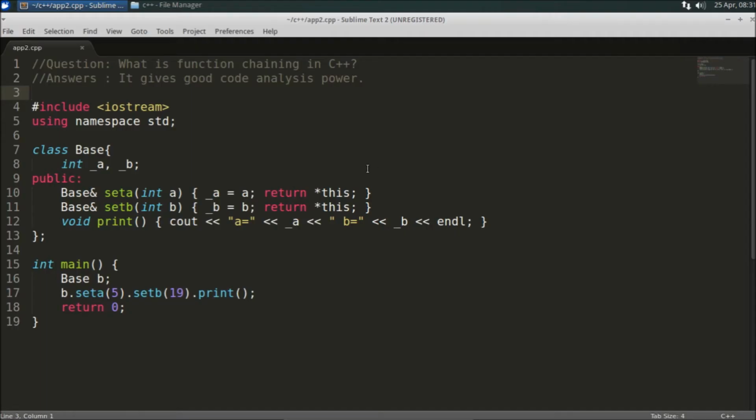Hello friends, welcome to another C++ interview question, and the question is, what is function chaining in C++? You might have heard about this or you might not have, but still, let's go. We'll see how this will work.